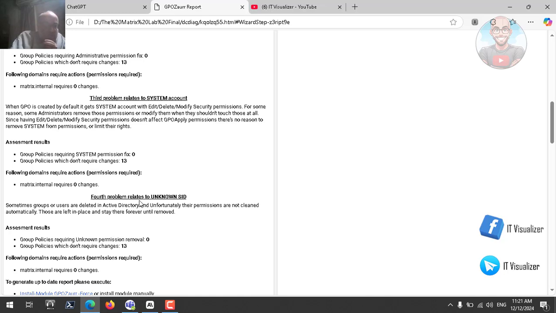Okay, next is the permissions related to an unknown SID. Some groups or users are deleted in Active Directory, and unfortunately their permissions are not cleaned automatically. Those are left in place and stay there forever until removed. So for example, if you create a group policy to be applied to a certain group and then you remove this group, it will not be removed from the group policy. You need to go and remove it manually.